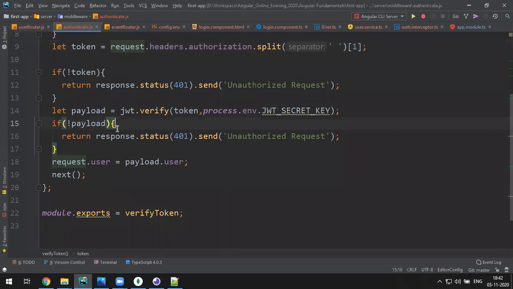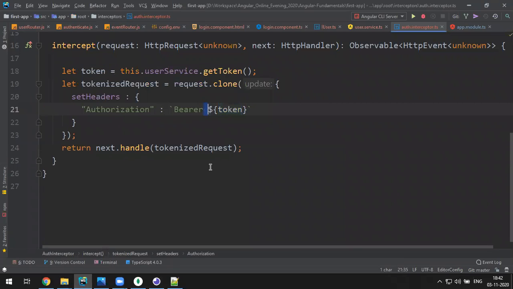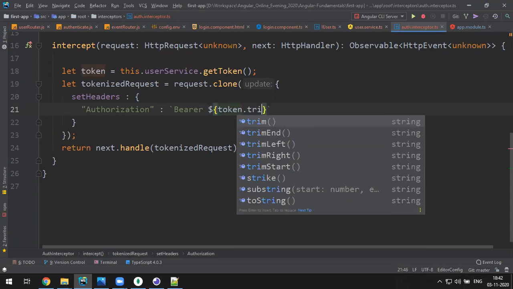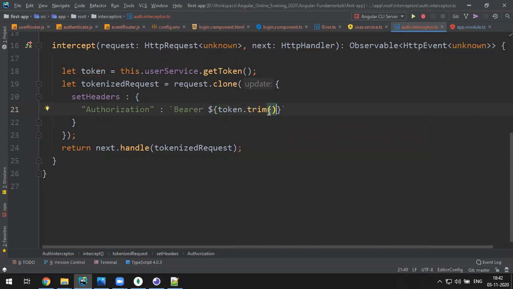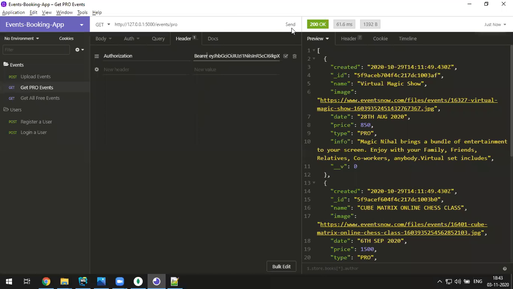You have to do it in a proper way, because the client interceptor, what we are doing, is just one space. Okay, one space. Better do one thing: trim the token also. In future, it will remove any extra space in the token too. So trim it and do it. Okay, so bearer with one space. Anyway, the client is sending one space only. Actually, I made a mistake here, two spaces. Click on send. I got data.